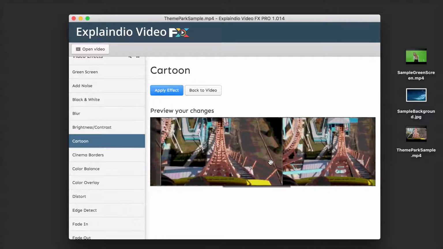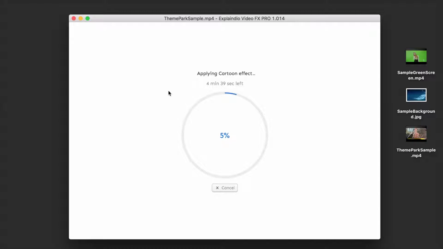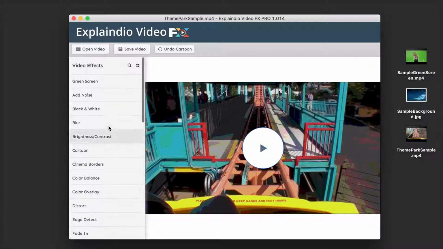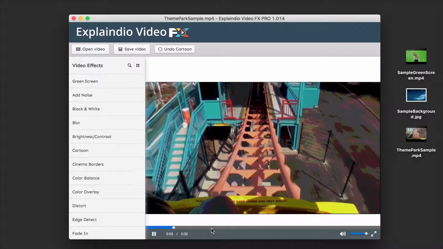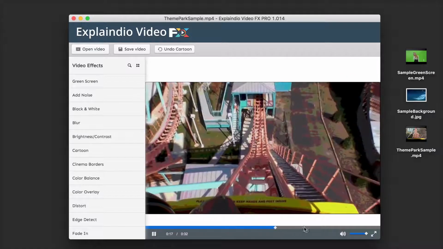If we wanted to use this, I could click on Apply Effect, and when I do that, the software is going to start applying that cartoon effect to my video. We have a nice little countdown timer here to show us how much time is left, and of course we can cancel this at any time if we were to change our mind. Once it is finished applying that cartoon effect, it takes us back to our home screen, where we can watch our video again, except this time it has the effect applied. It looks pretty cartoony, and like I mentioned earlier, almost like a comic book.